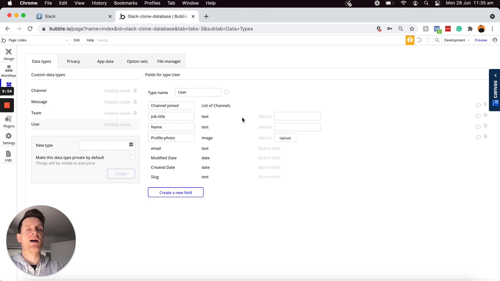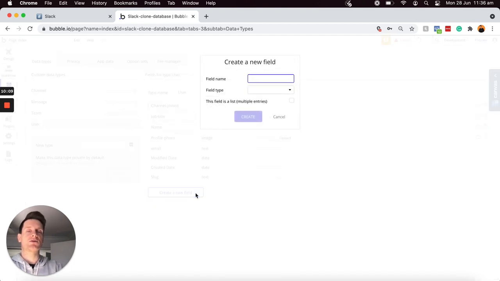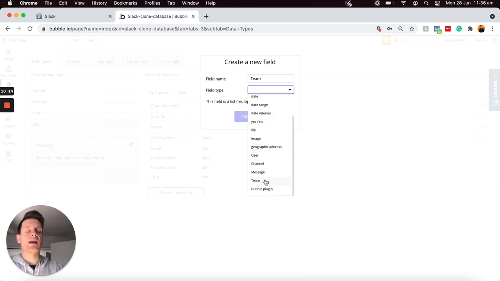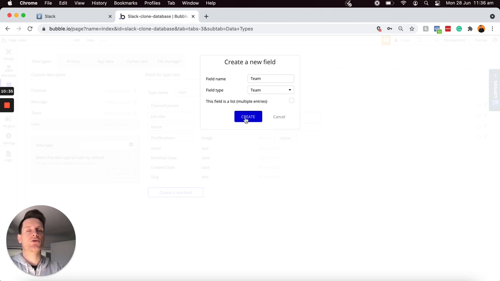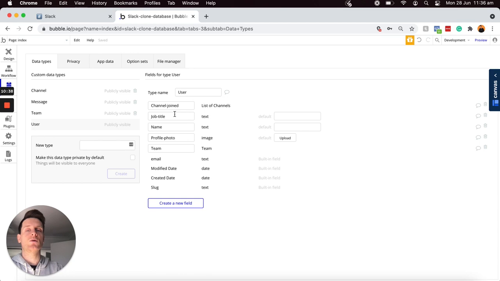I will create that. And then finally, the last field I'll need to add is just a field that recognizes what Slack team this user currently belongs to. So I will select to add in a new field called team, and I will select that this will be a team data type, so it can link out to that additional data type we've already created. And just for the sake of our MVP today, I'm just going to be allowing one user to join one specific Slack team. I will then choose to create that. And that is all of the data fields we'll need to add within our user data type.